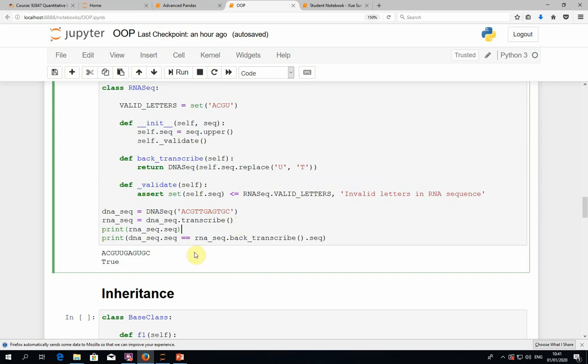Okay, and you can see here that it works. We construct a DNA sec, and we transcribe it into an RNA sec, and we can print the underlying sequence. And you see that the underlying sequence of the DNA sec is the same as going to the RNA sec and then back transcribing it to DNA, and we get the original sequence like we expect.